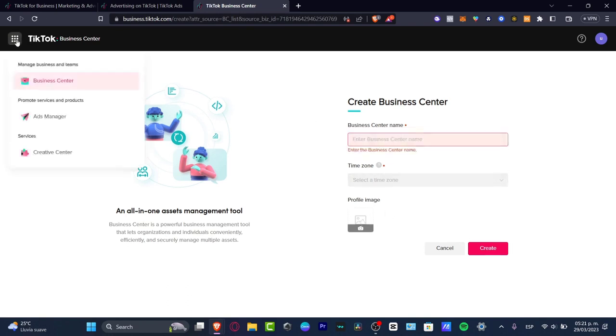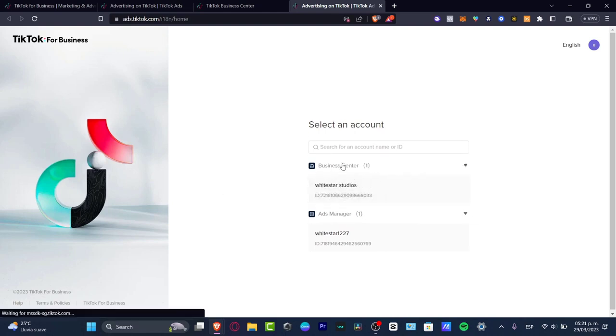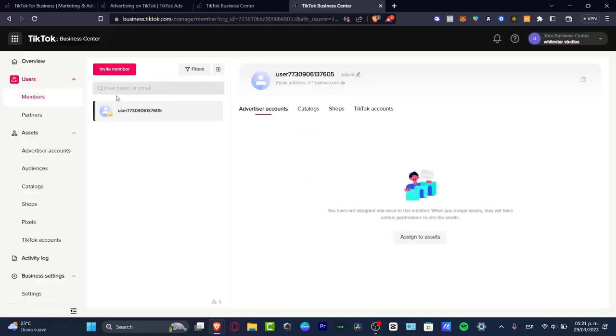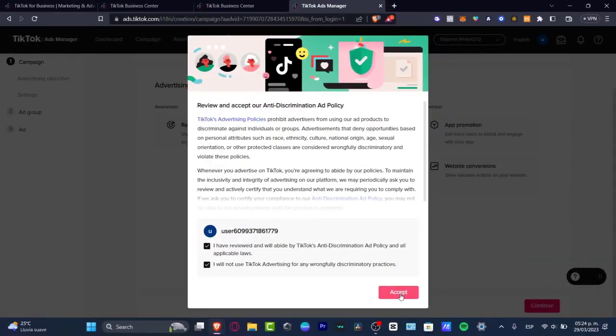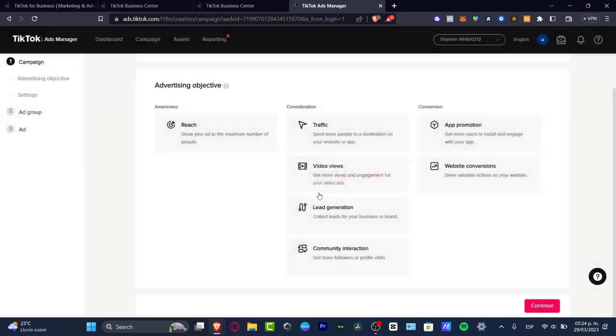In my case, I already have access to that, so I can go now into ads manager. Here into ads manager, it's really important to have an account already been created there. So as you can see, I have my business center of my actual stuff here, so I can click there. And this one is going to be taking me into the actual users. So I'm going to get down into accept. So what I want to do is to go into start over.